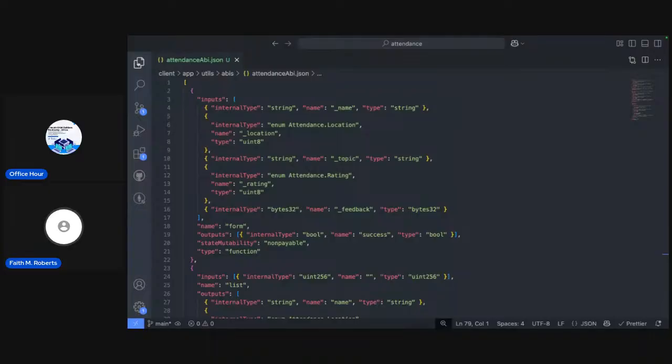Feedback is bytecode. You have to go and convert your write-up to bytecode. You have to convert it to a byte 32. Remember.